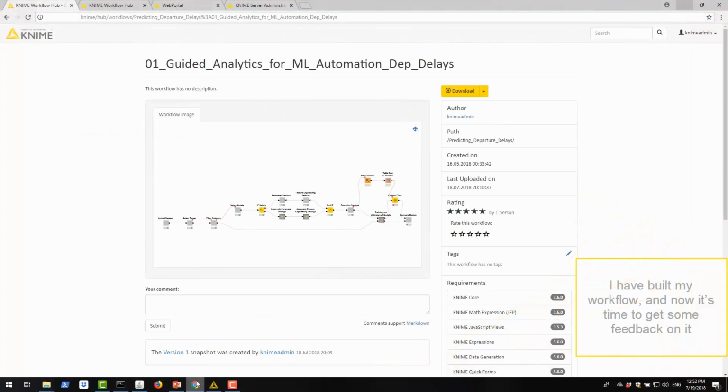I've built my workflow, and now it's time to get some feedback on it. So I've shared the workflow with my team on KNIME Server. They can correct it and rate it via the Workflow Hub.